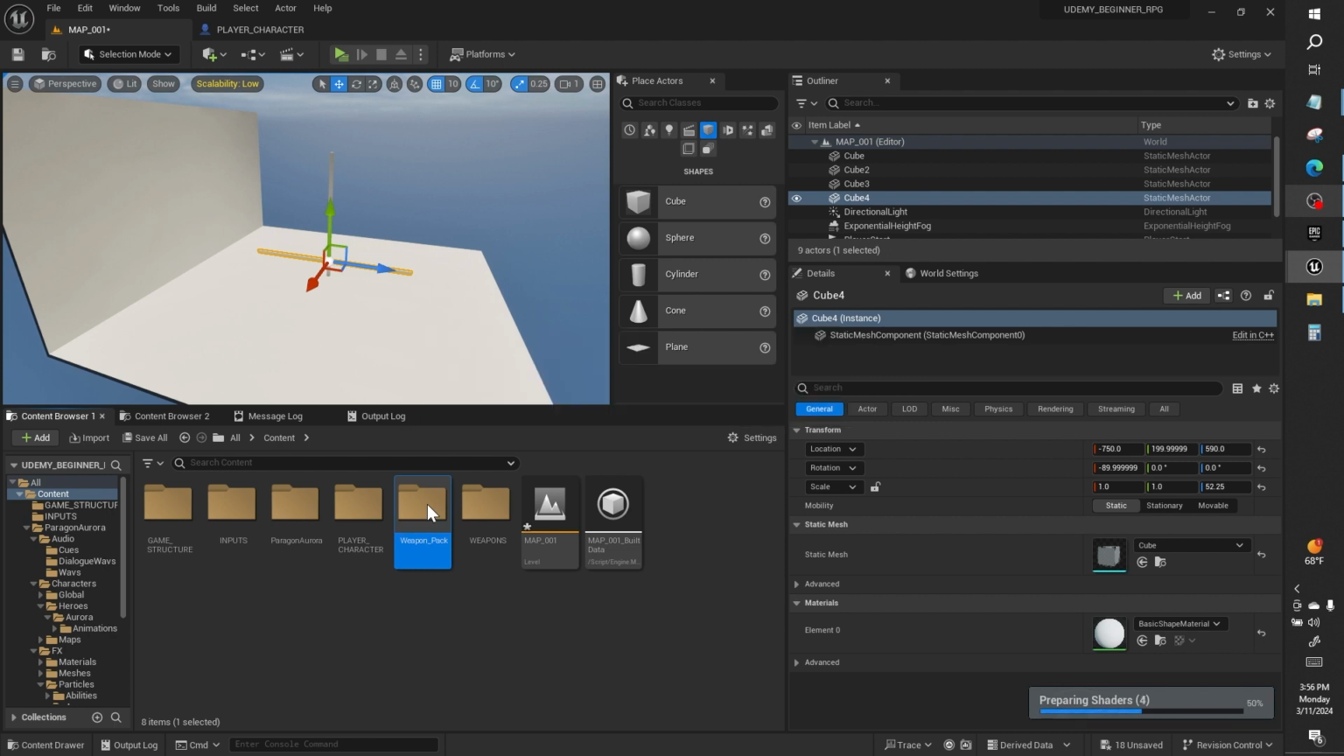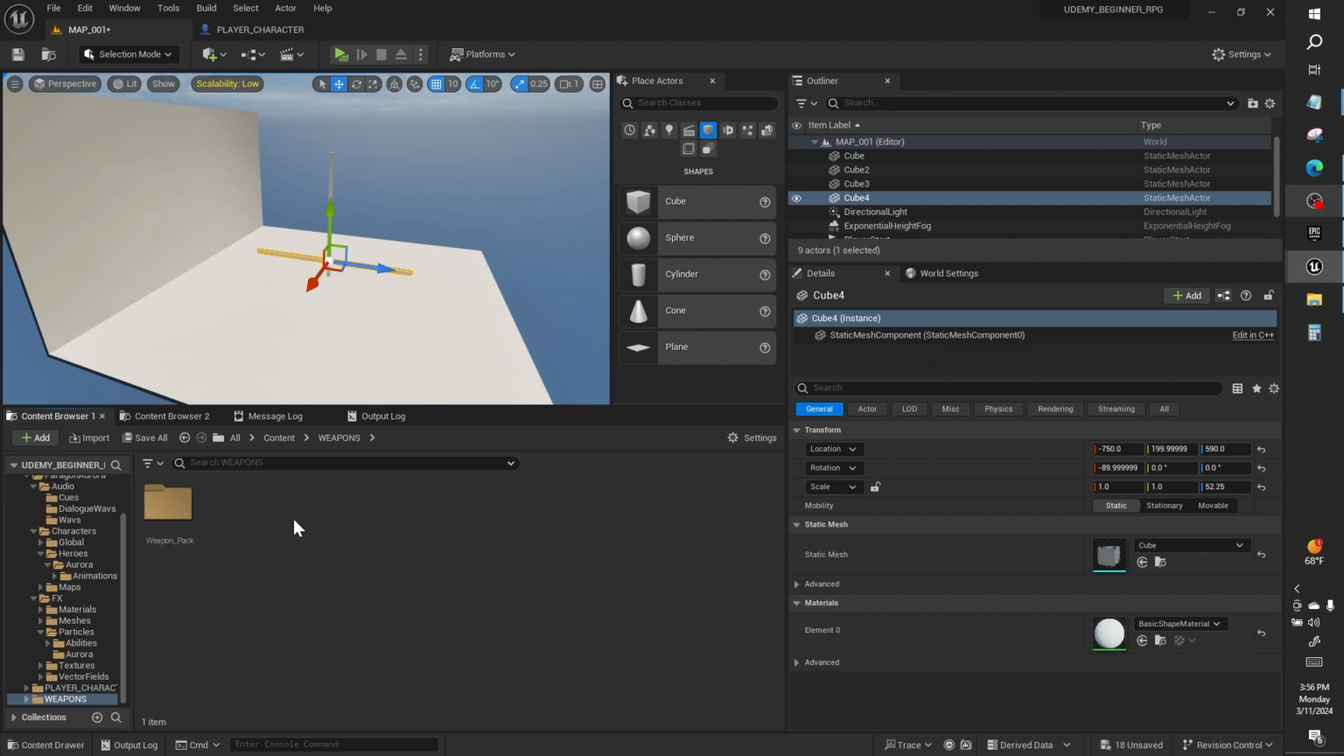Or you can just drag the one that you used into weapons if you don't want to drag the whole pack in there. So I have the name of that copied in here. So that's a static mesh. We need to get a blueprint. We need an actor. So we spawn actors. I want to call this sword.